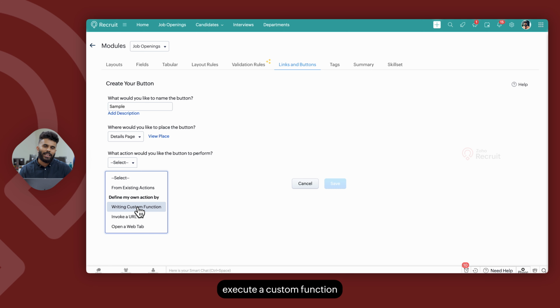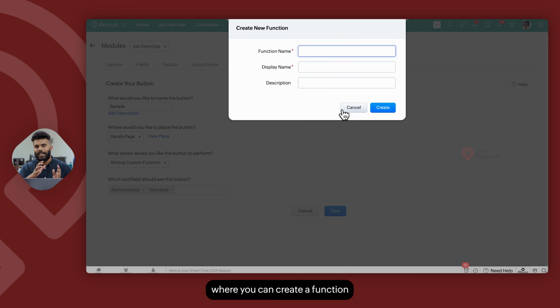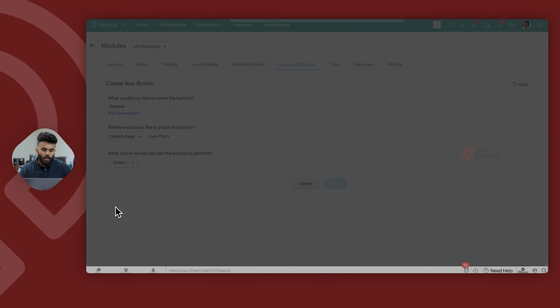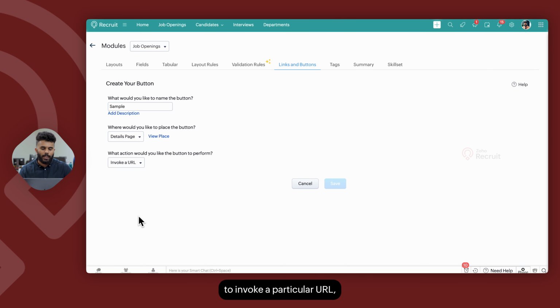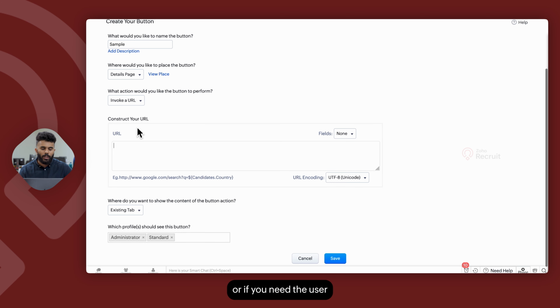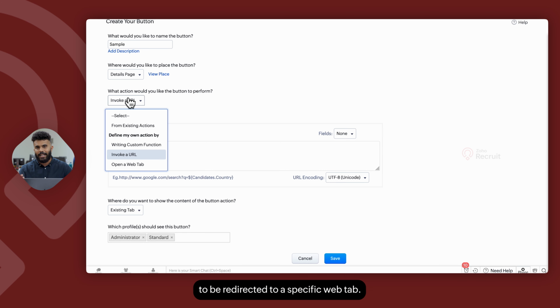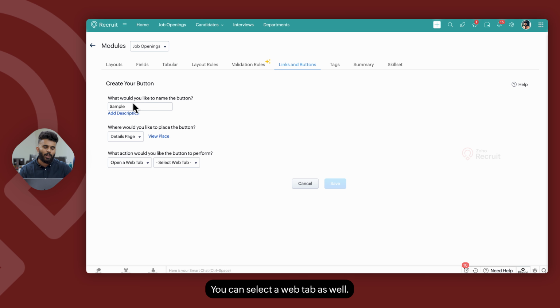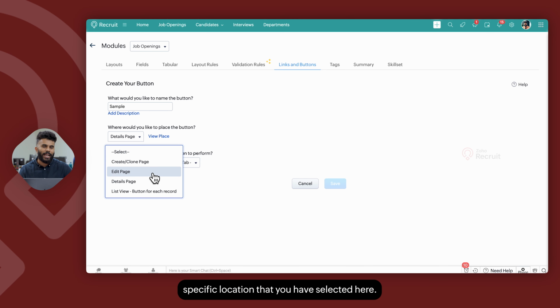Whether you need to execute a custom function where you can create a function from scratch, or whether you need to invoke a particular URL, or if you need the user to be redirected to a specific web tab, you can select a web tab as well. Once you click on save, the button will be made available to users in the specific location that you've selected here.